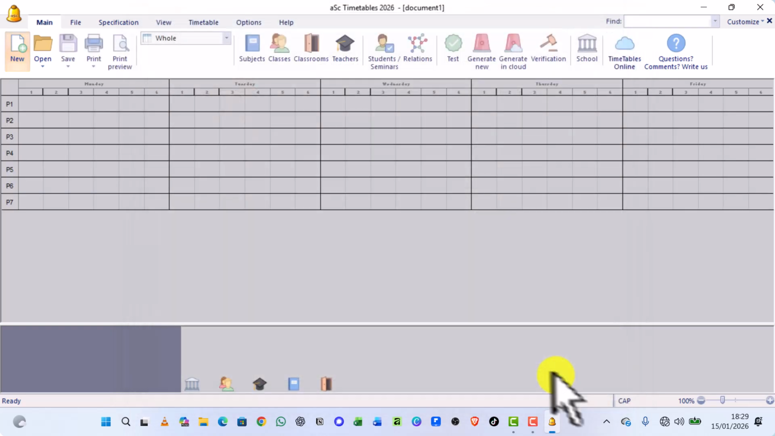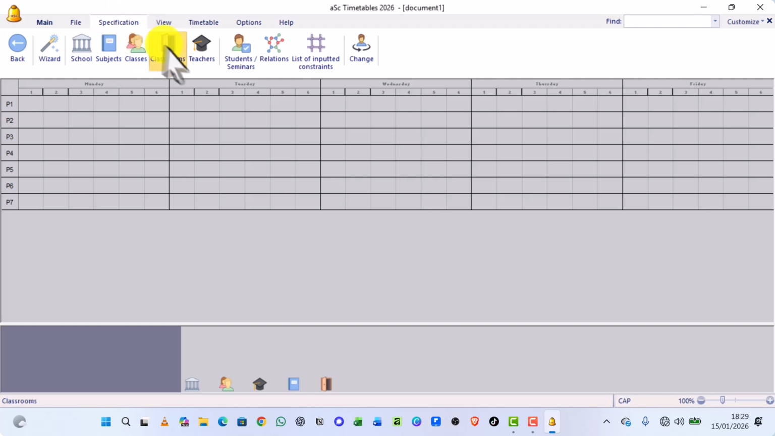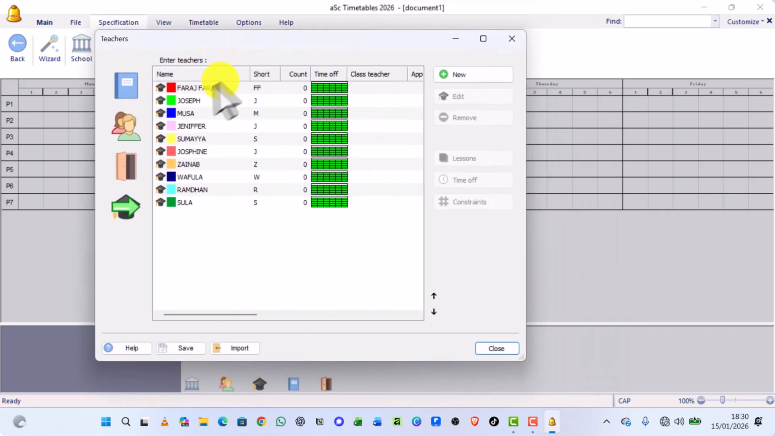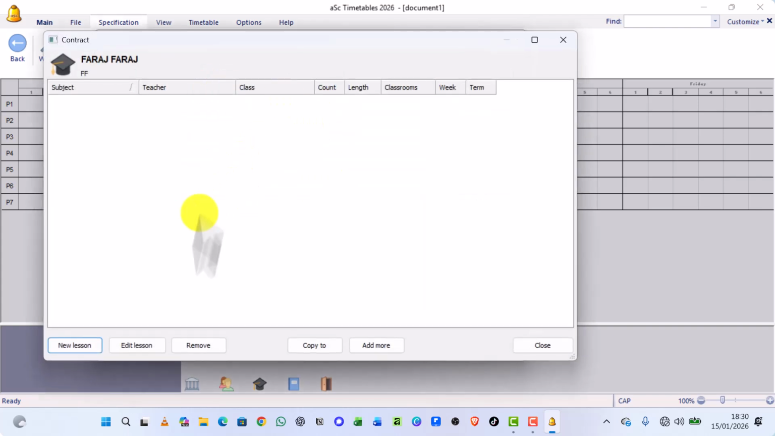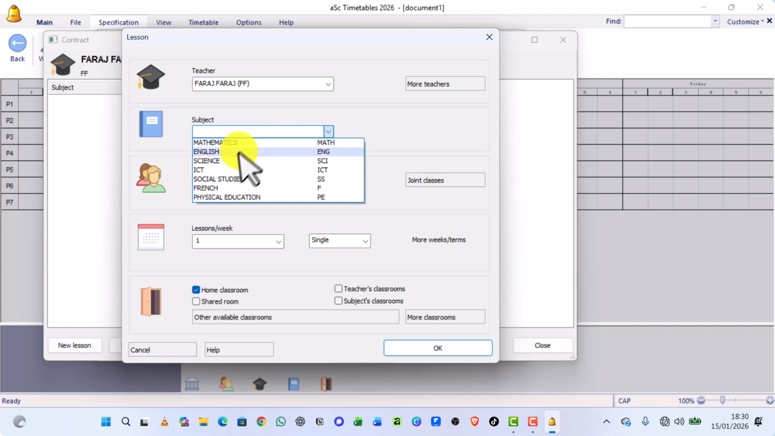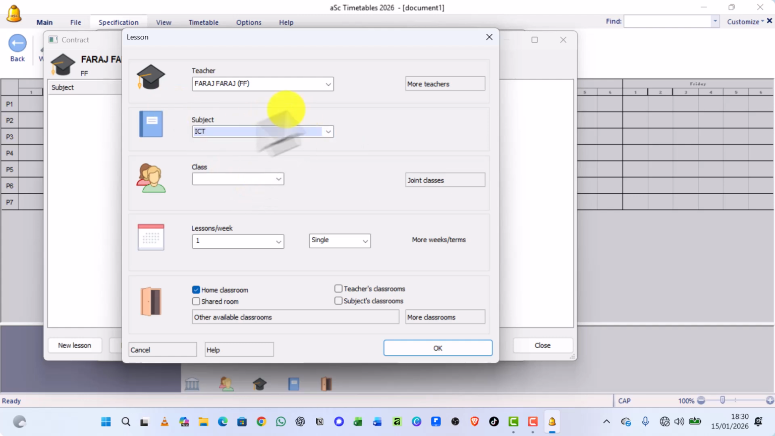For now we are going to finish, and as you can see, our timetable is still empty because we have not assigned anything to teachers. So we are going to go to specifications here, and then we go to teachers. Then you select, let's say, Mr. Faraj, and add him lessons. We're going to pick a subject, let's say ICT. You pick from here, and then which classes. Let's say P5, the entire class.